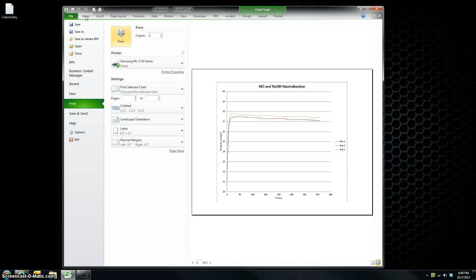Now, it's best if each person in the lab group creates their own graph. Learning these skills about using Microsoft Excel will help you later in this course and also in other courses. So, don't just let your lab partner do it. You need to do it too.